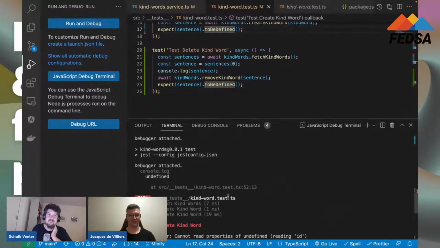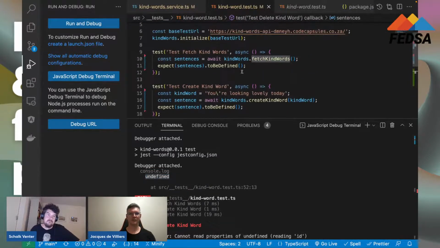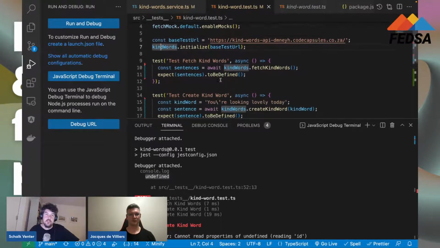Okay, so we get undefined logged. So for some reason, fetching kind words is not working. Do I have to do this inside the test? At least the test now fails as it should.